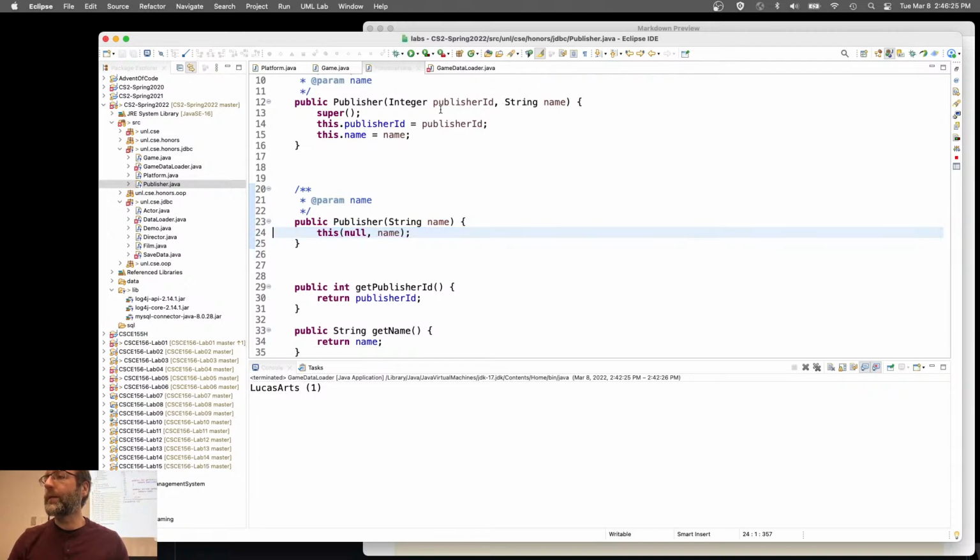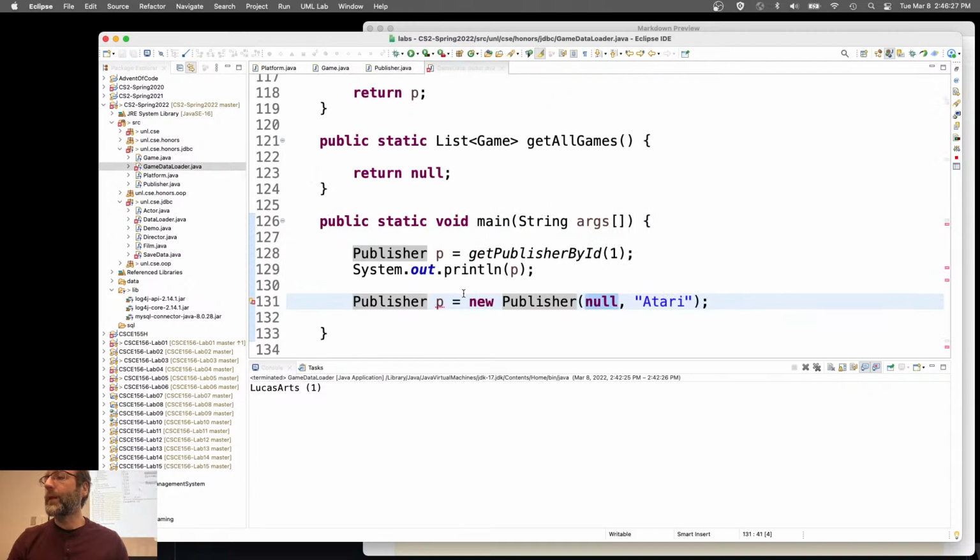There we go. And now I can create a publisher Atari, and I only have to provide the name. If it's cleaner to have more constructors, then do so. If you want a copy constructor, do so. If you want a copy constructor that takes something else along with it so that it can create a semi-copy, do so.